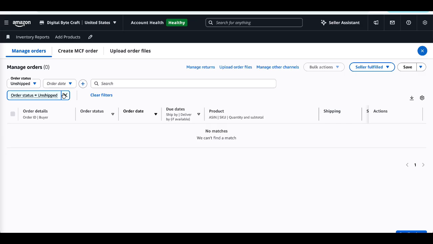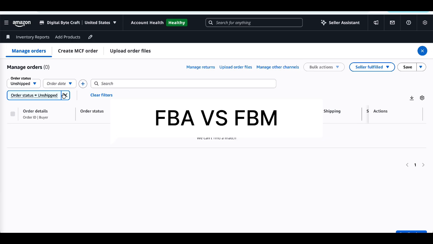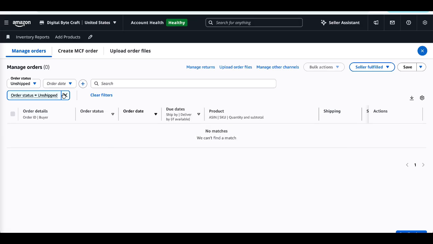Also, let's quickly compare FBA versus FBM order management. With FBA, Amazon handles the physical process. With FBM, you are responsible for fulfilling and shipping the order yourself. So FBM sellers need to pay particular attention to unshipped orders, shipping deadlines, tracking information, carrier performance, and customer communication, whereas FBA sellers only have to focus on FBA inventory availability, returns, refunds, and FBA fulfillment issues.